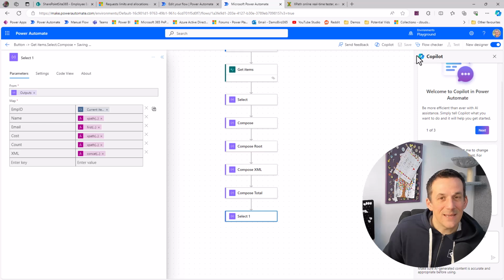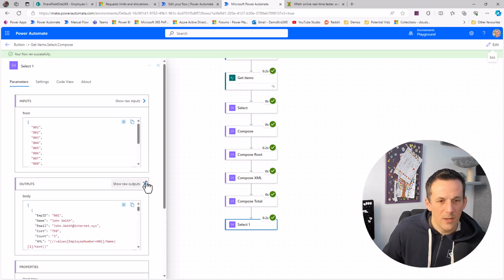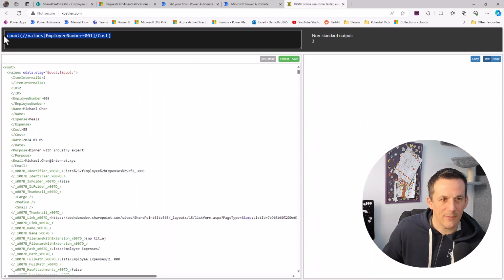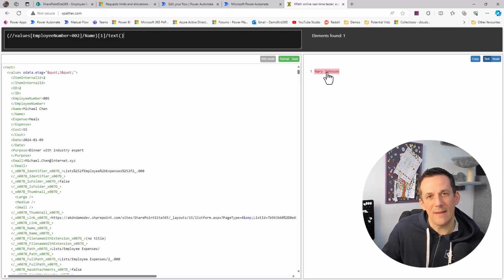If we save and test it, I'll show you what I mean. So the flow run, if I look at the output again, I can now see that I've actually got an XML expression here. And this one is set up for employee number 2. So if I was to copy this to my clipboard, I can jump back onto XPather and I can test out that expression. And we can see it returns Mary Johnson.